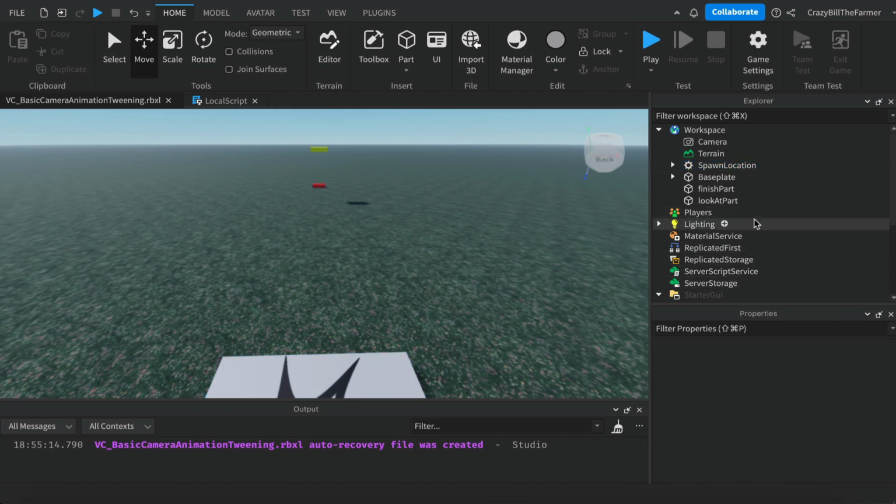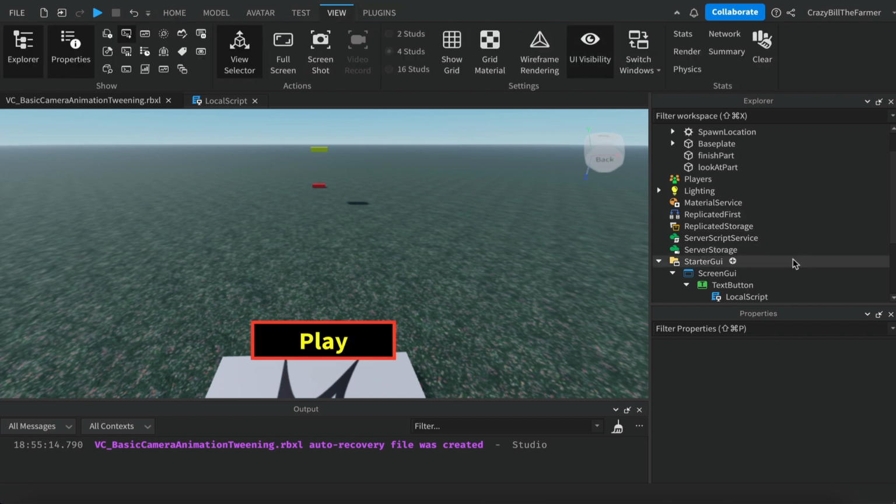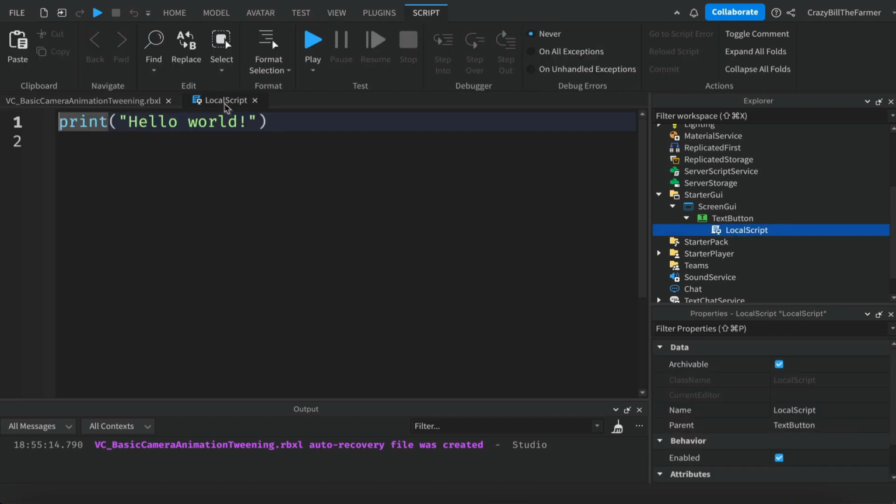So let's now script the button, and I'll come up to View and turn our button back on. Open up your local script for your button if it's not already open, and we will write some code.